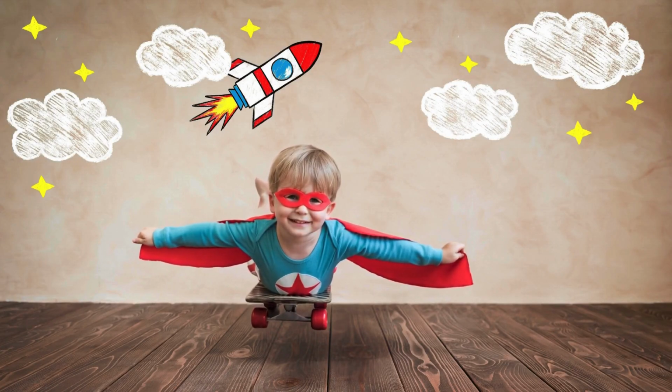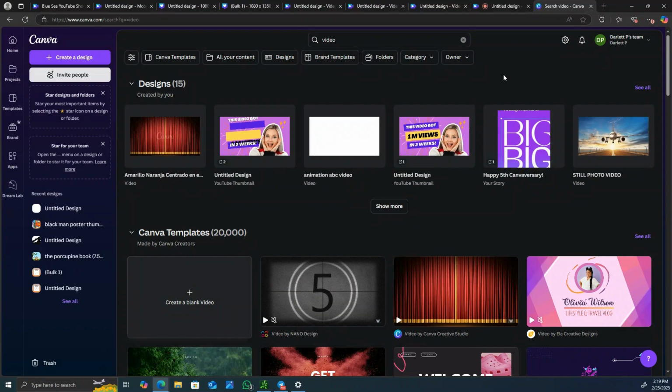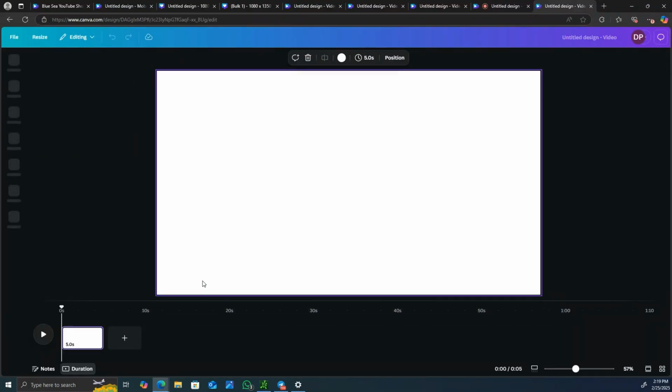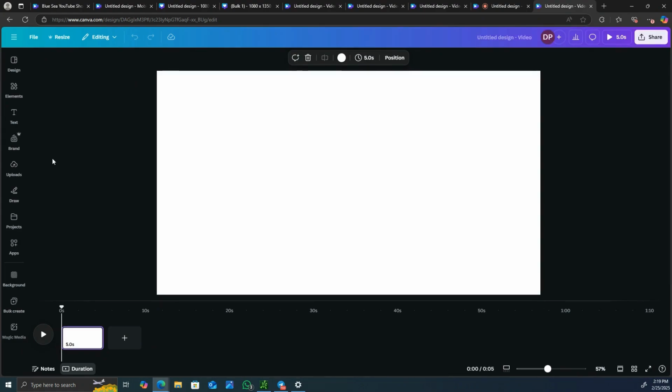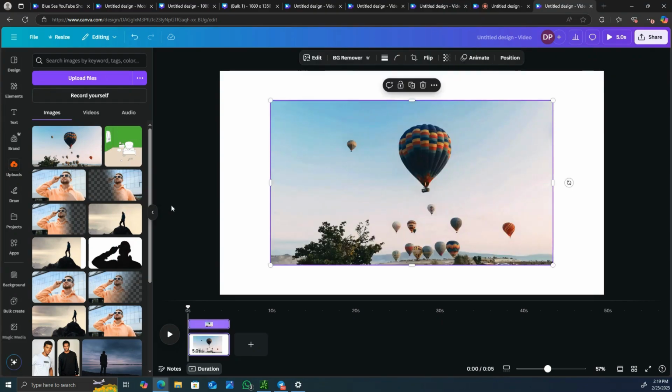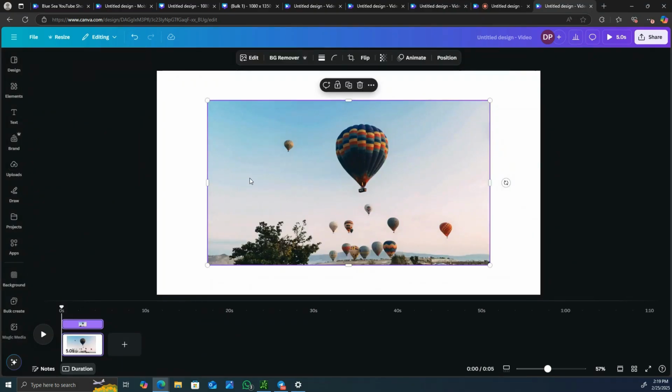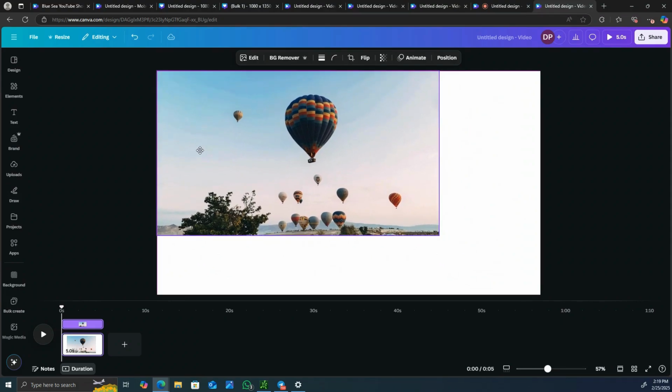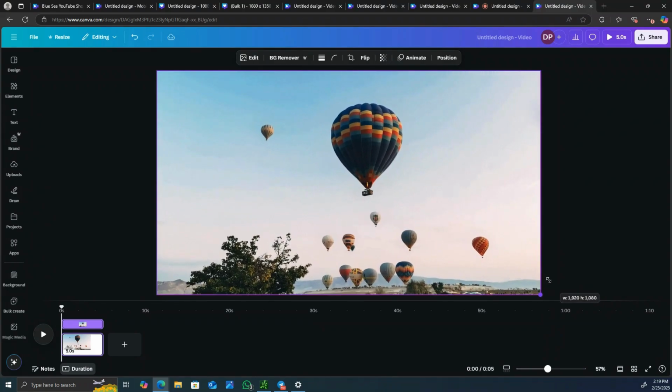Now let's get started. So guys, once you're logged into your Canva account, you're going to go to the bottom, create a blank video. And once that is pulled up, we're going to go to uploads on the left, and we're going to use this picture here. Okay, we're going to drag it to the corner of our canvas page all the way out. So this is what you call a still photo, guys.